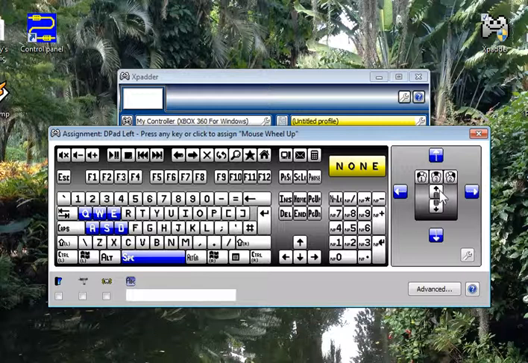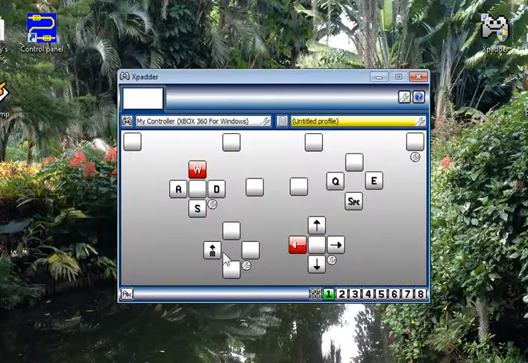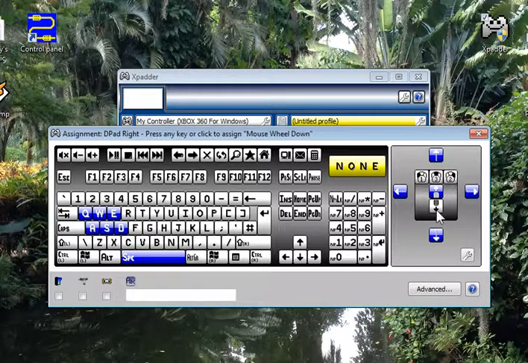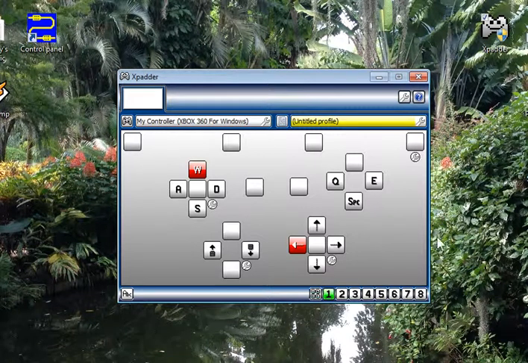So what that'll do is when I press left on the D-pad, it will scroll to the left of my hotbar. When I scroll right on the D-pad, it'll scroll right on the hotbar. So that way you will be set up.